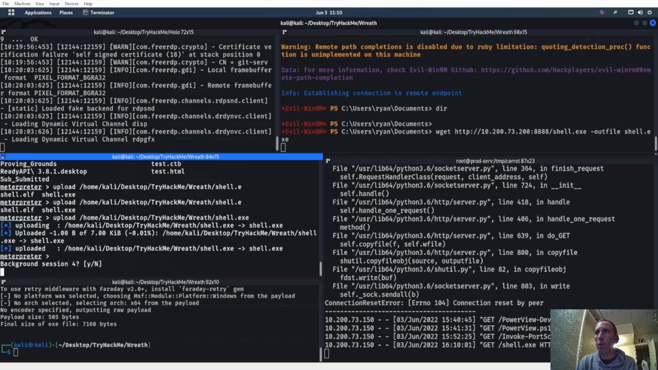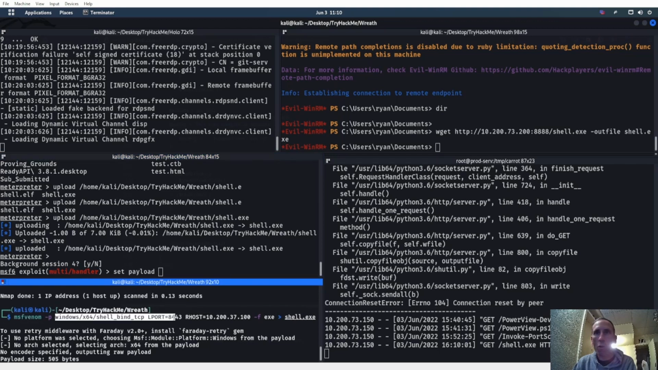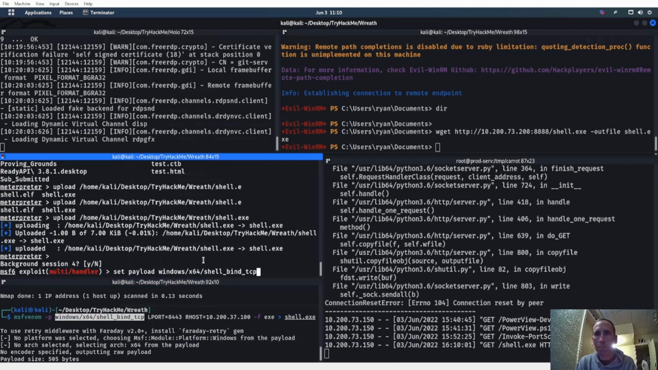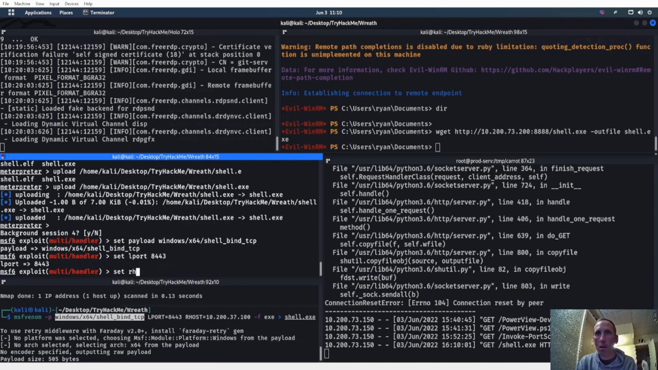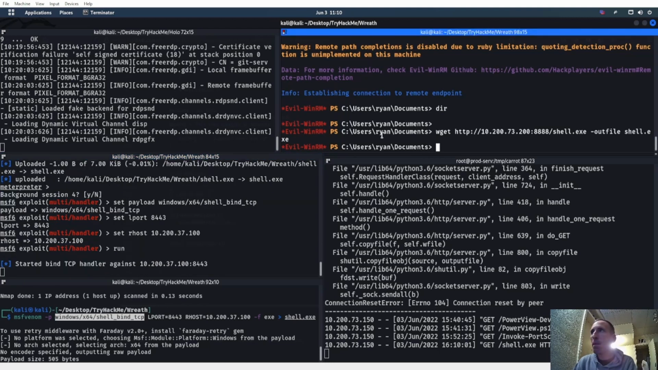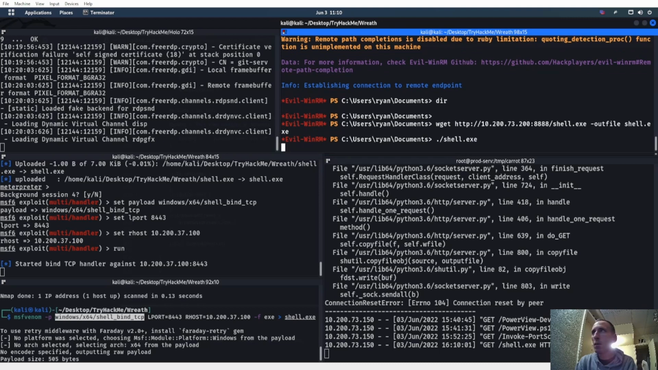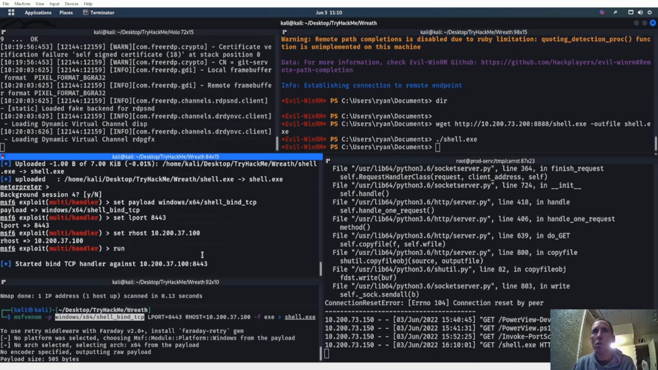And we'll go ahead and background him. He did get it. We got a 200 response down there. We'll background this guy, and then we'll do a use exploit, or we'll do a set payload to this payload, the Windows x64 shell bind TCP, right? Set LPORT to 8443. Set our host to 10.200.37.100. We're going to run that, and then we're going to run shell.exe. And let's see if we actually get anything back over here.